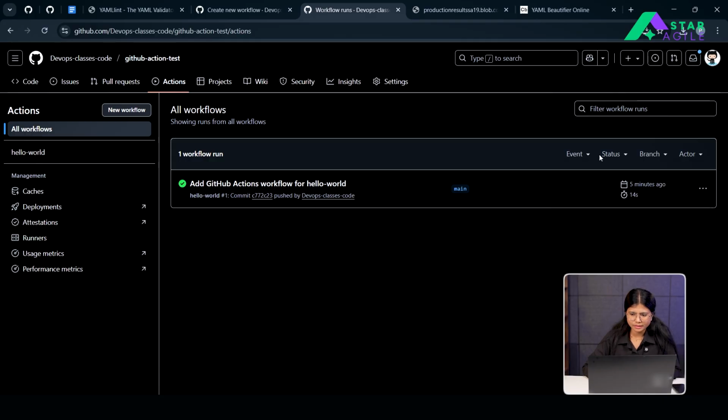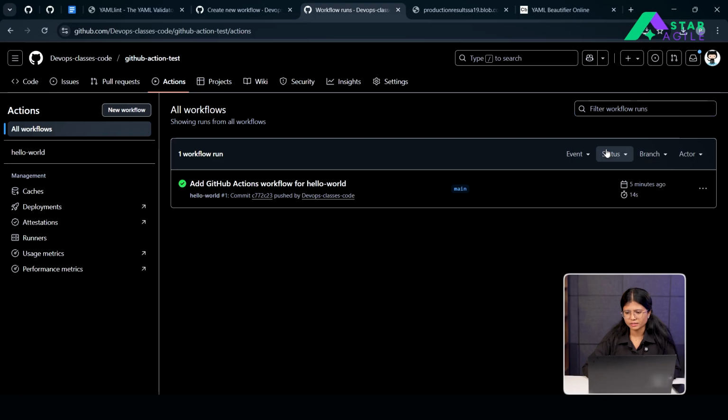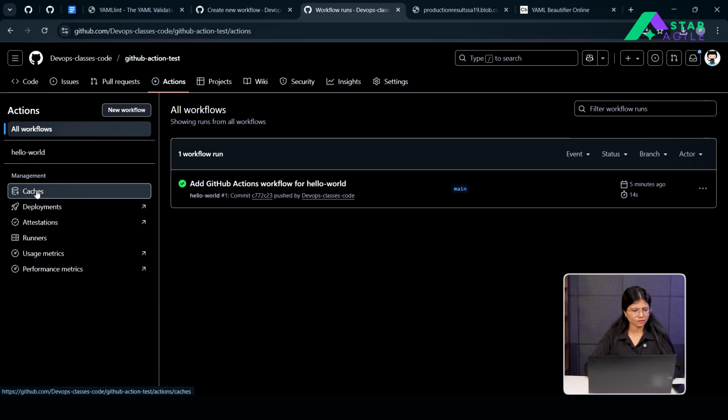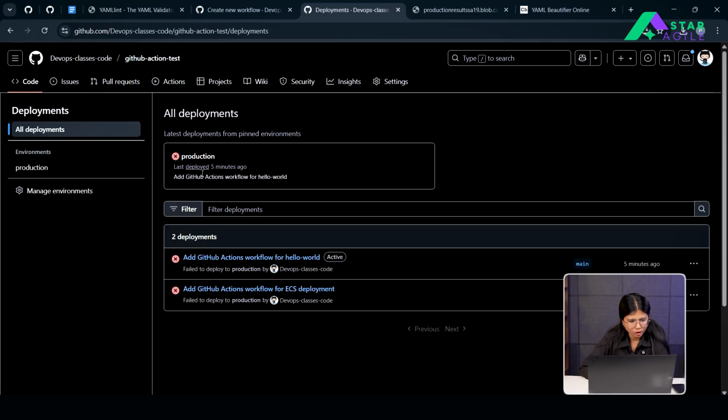In this way you can also filter your runs. Who is the actor, octocat? What is the branch name? You can just go and refresh, filter this and check what is what. You can also check the caches, right? You have your caches, and you have something called deployments. You can check your deployments, whatever happened.